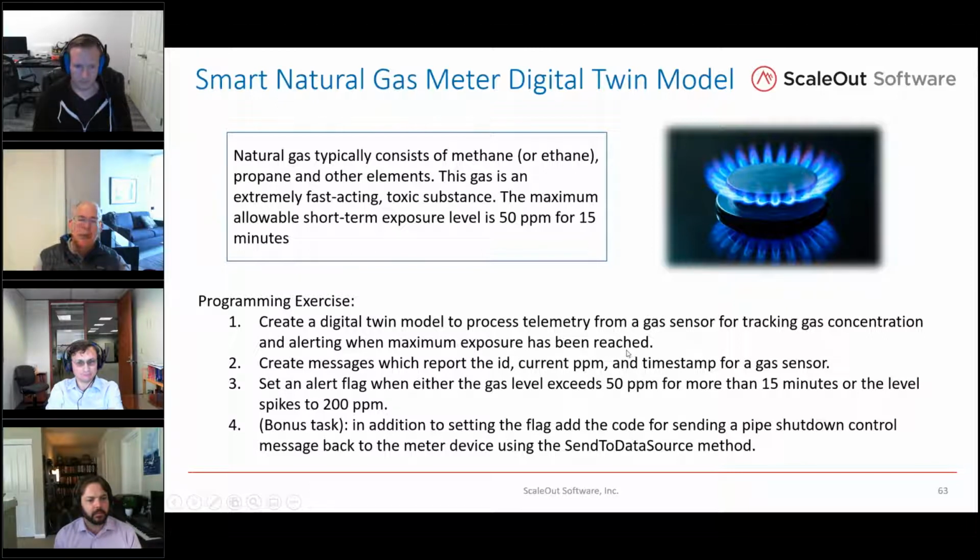The first thing you need to do is define the message type. So you write the class which defines the message type, which includes the ID, a current parts per million number, and a timestamp.